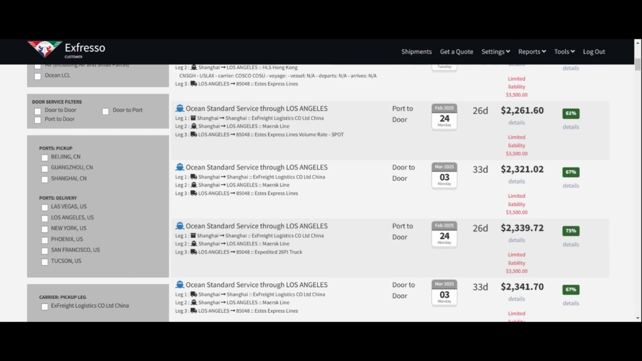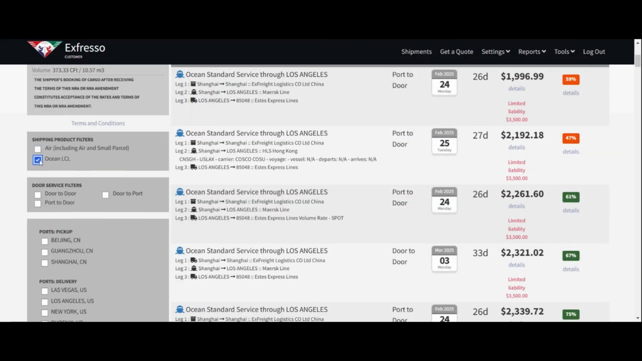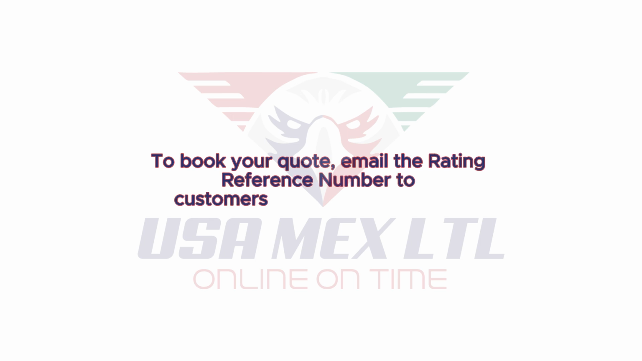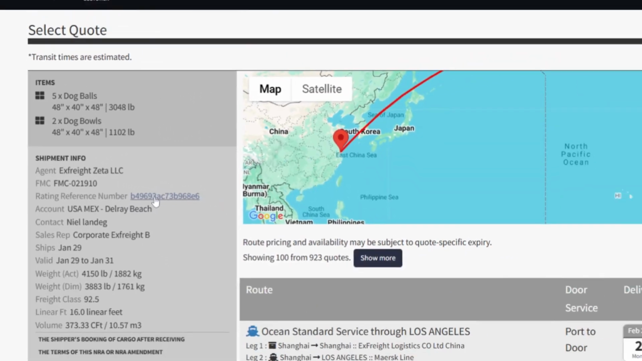Transit times are always displayed, and you can switch between air and ocean until you find the transit time and price that suits your needs. To book your quote, email the rating reference number to customer service at usamexltl.com. You will find the rating reference number in the summary panel, top left.